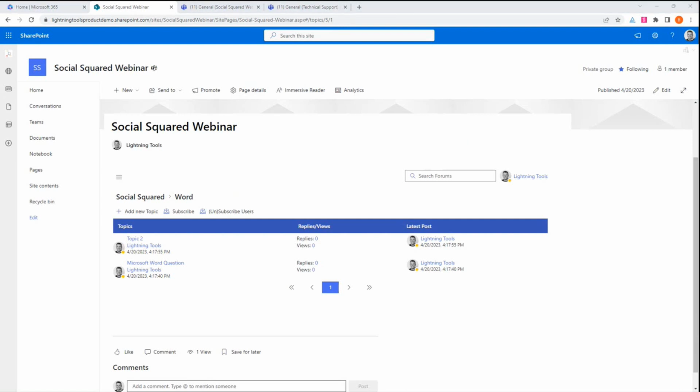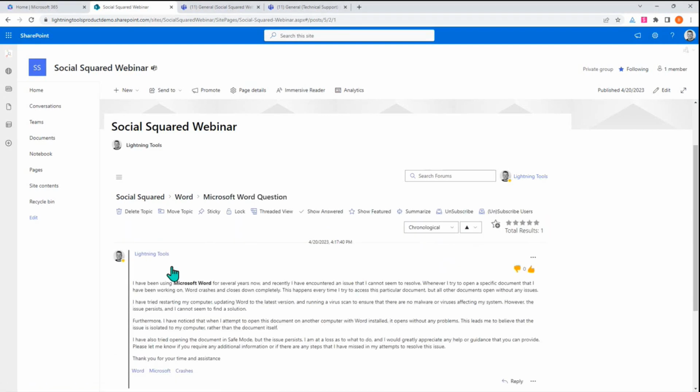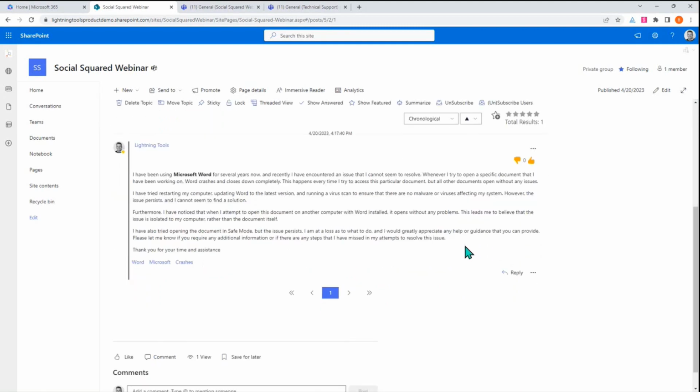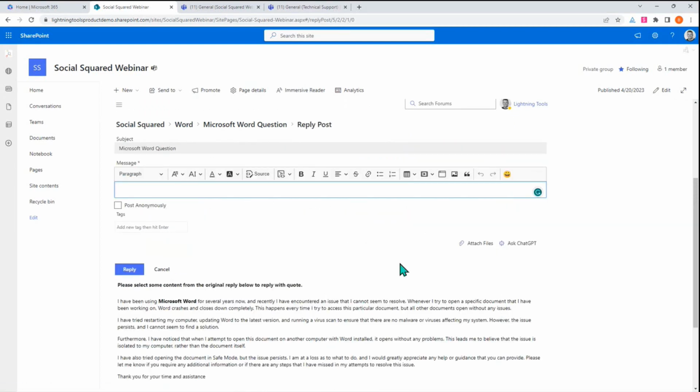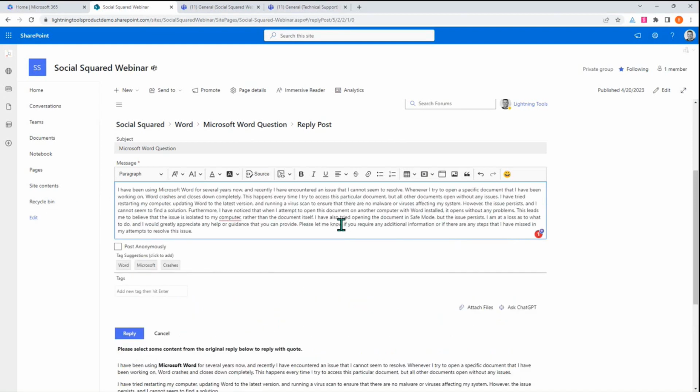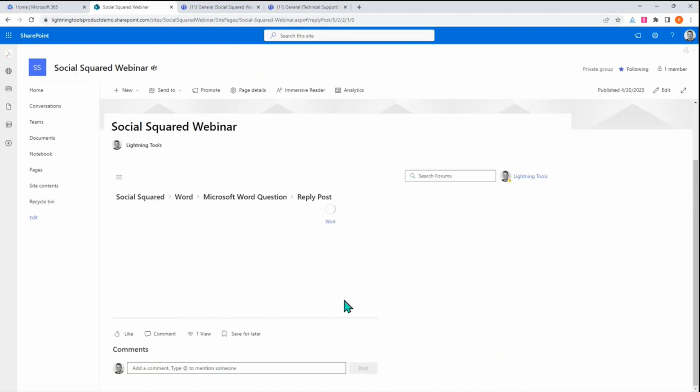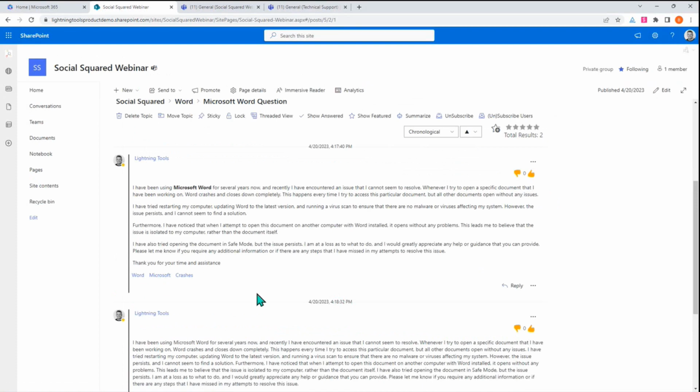Okay, so once we're ready, we can have somebody come in and reply to this. I'm actually just going to reply to myself here. As I come into this post, maybe something I was alerted to because I was following this forum, I could hit the reply button and paste in our response. Notice again I could reuse those tags and hit the reply button, and that's created the response.